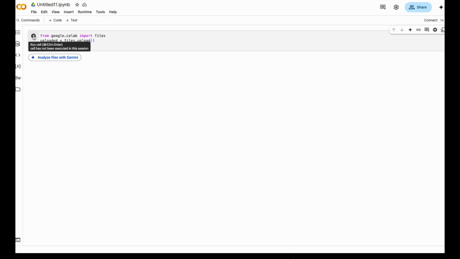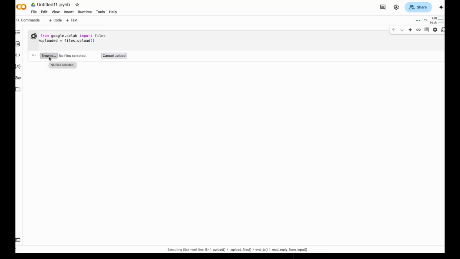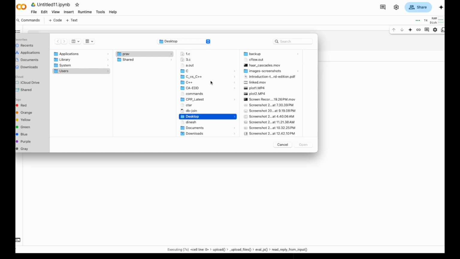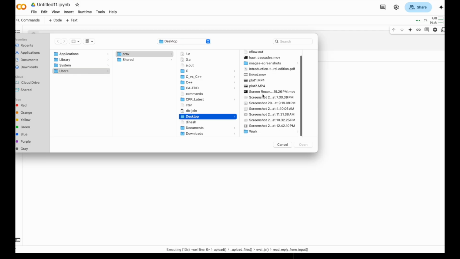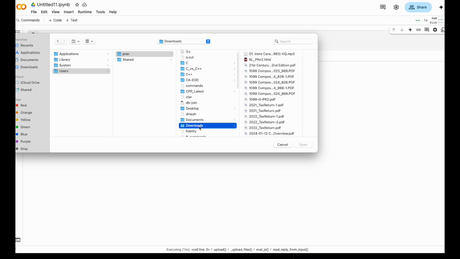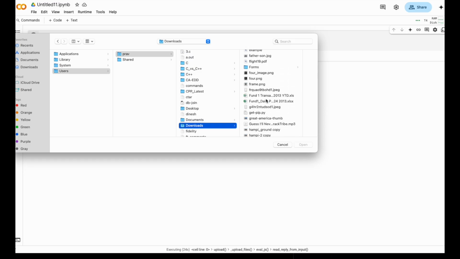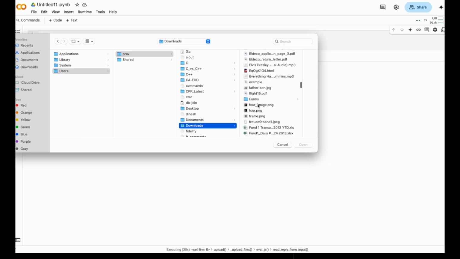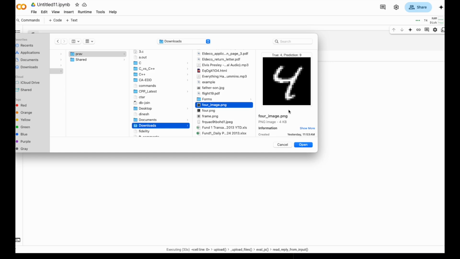No file selected. So here let's see. We go to Downloads, and then we go to 4 image. There you go. So this is an image of a 4, which is a very fuzzy 4.